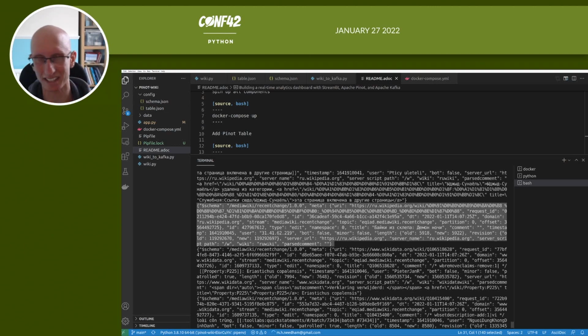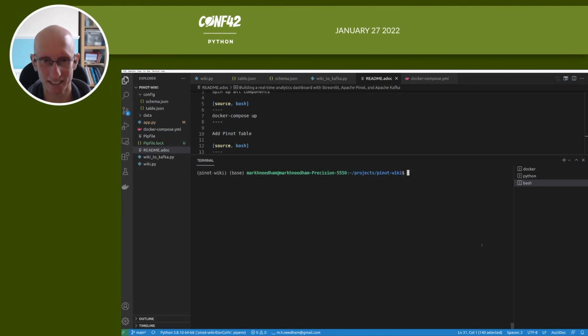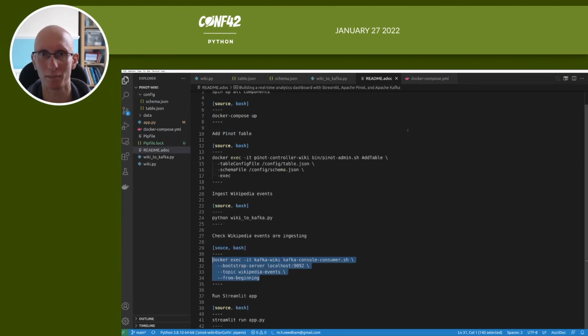Okay, so far we've got to the middle of our architecture diagram. We took the data from the source, we got it into our Python application. Originally we printed it to the screen, but now we've put it into Kafka. So all the events are going into Kafka. Our next thing is, can we get it into Pinot? So let's just minimize this for the moment.